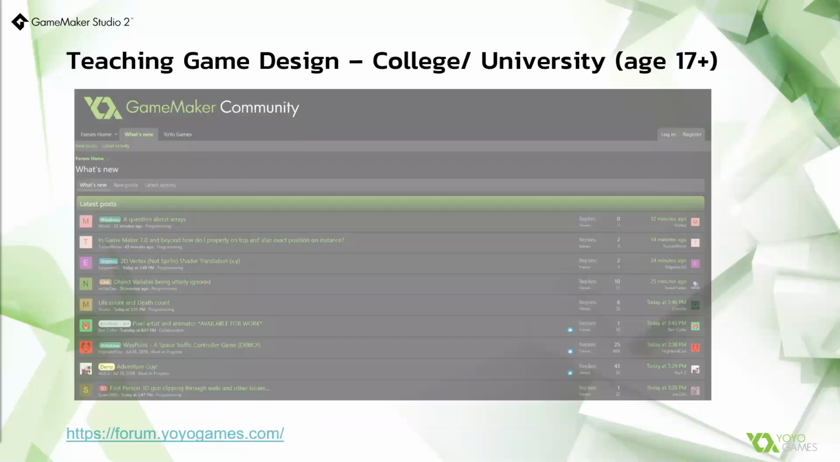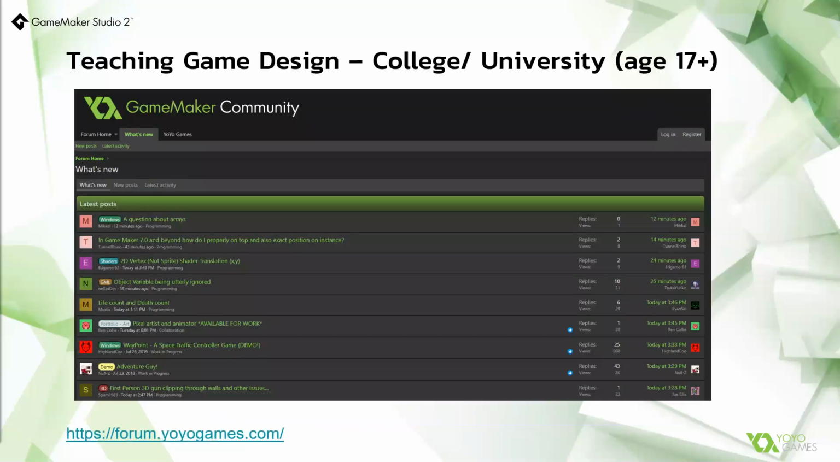For older students, they can also join our community. We have a forum, so it's a really responsive community. You ask a question and you'll get a response back pretty quickly. Very supportive, and they'll help you over any particular elements that you may be struggling with. So this is a really useful tool, particularly at college and university level. You need to be age 16 or over to be able to join the GMC.